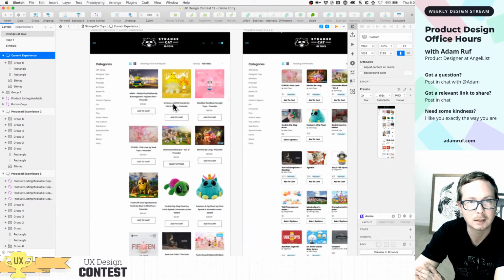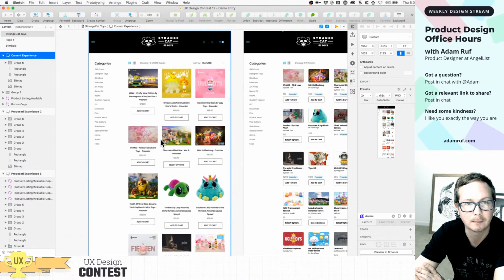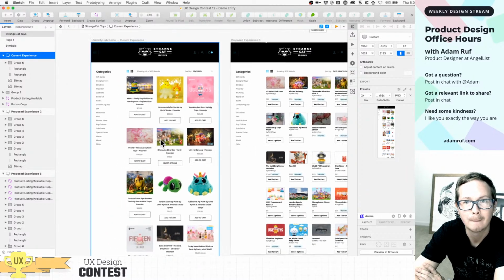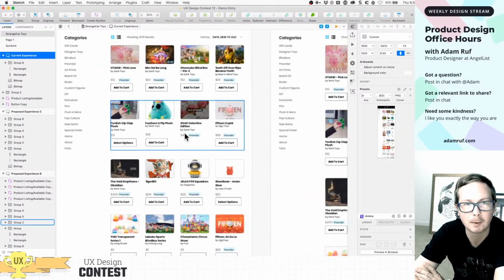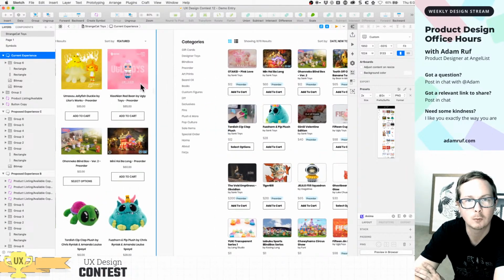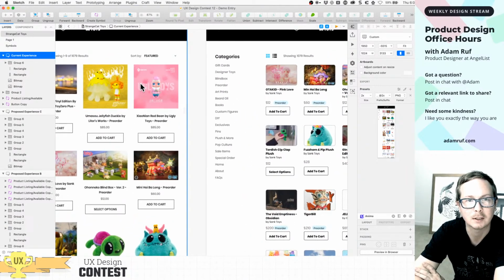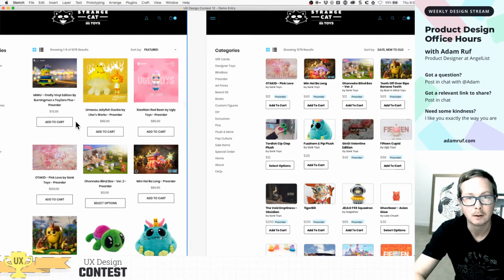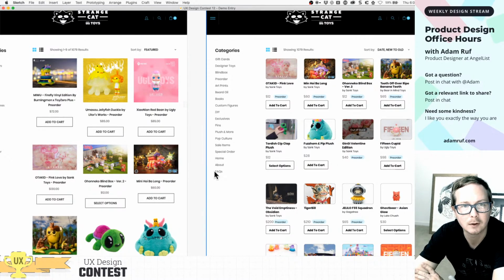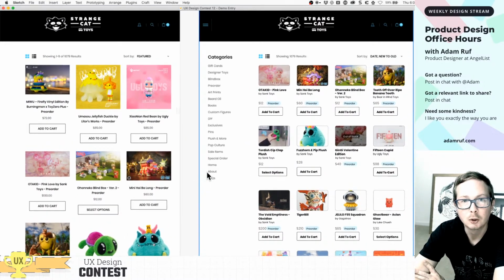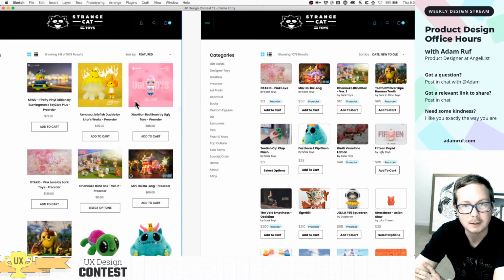So here's the current experience, right? That's what we got going on. And I ended up coming up with 2 variations. So we'll pull these up so you can see them side by side. On the left is the current page. We can get rid of those tools for now. On the left is the current page. On the right is my redesign.